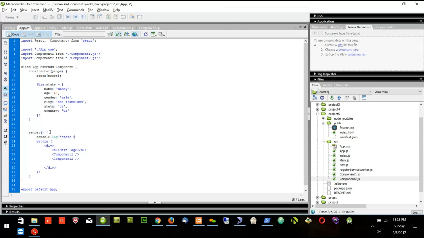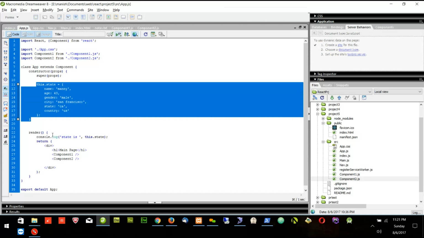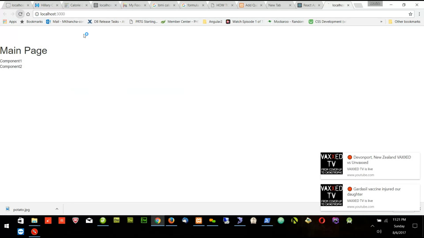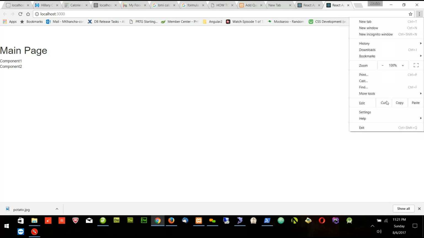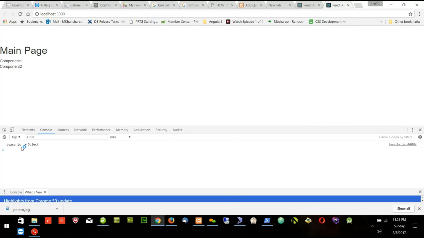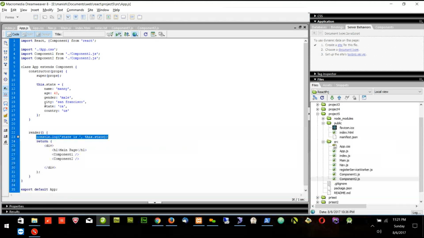So now if I do console.log, I'll say state is, and I'll say this.state. Then whenever the page loads, I can see these variables on page load. Okay. So let's see, if I refresh it, I can see whenever the page is loaded, I can refresh the page again, and I'll get the state with all the values. And whenever a value is changed, you will see the new value appearing in this state. Got it. Okay. So this is how we create the state.